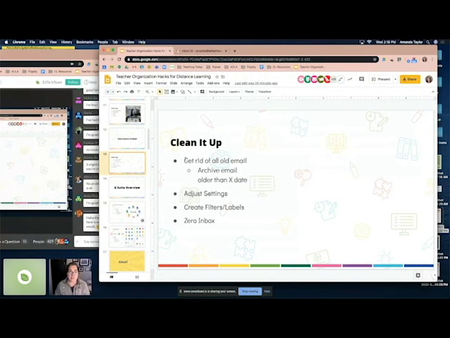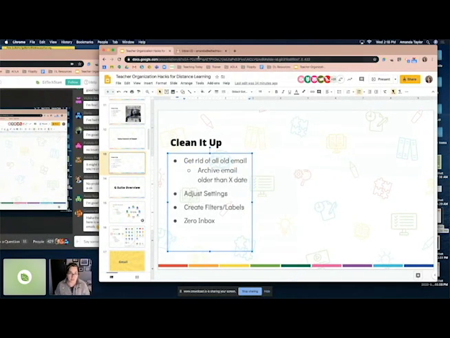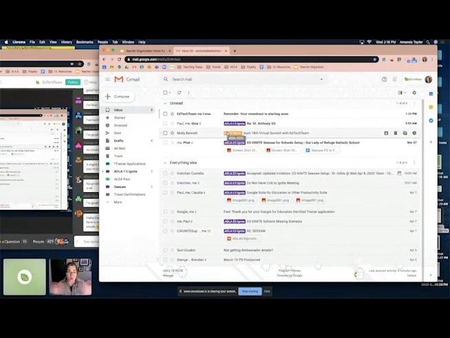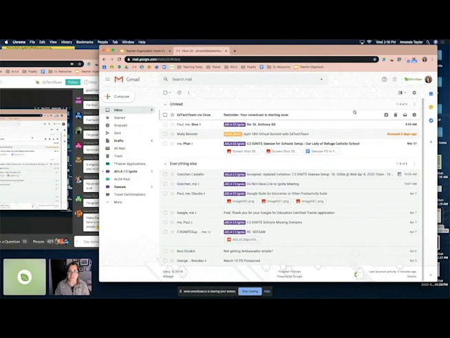So the first thing is get rid of all old email. What I like to do is, at the end of the day, I like to have no emails in my inbox. You can already see, look, I've got 4 emails here and I have 8 emails here. I only have 12 emails in my inbox. That's it. How many emails do you have in your inbox?